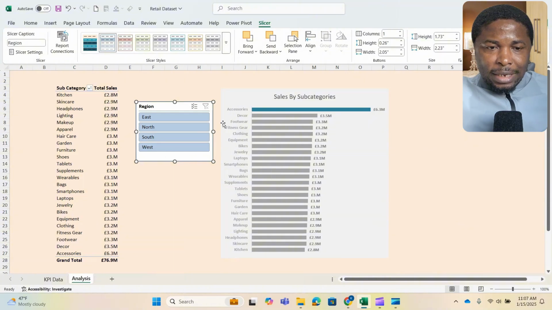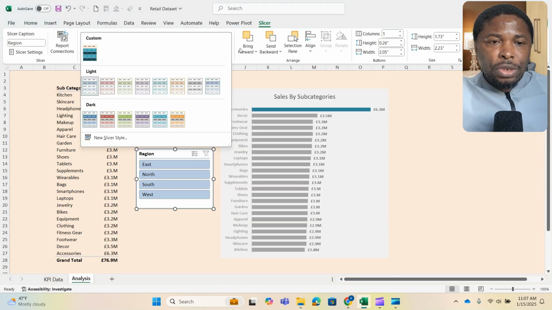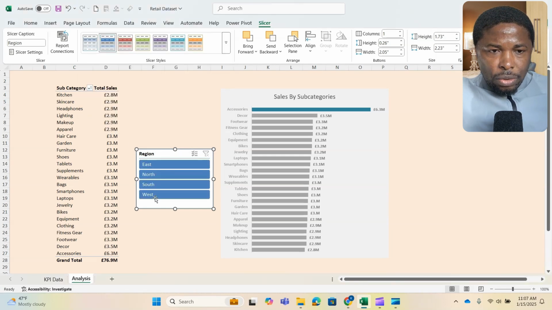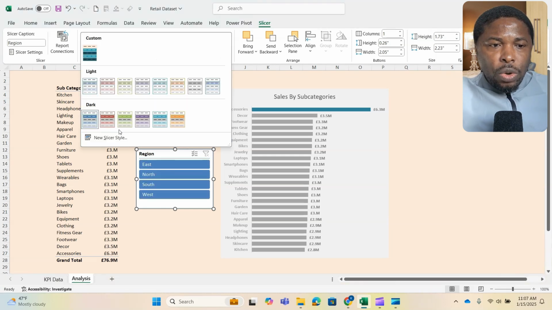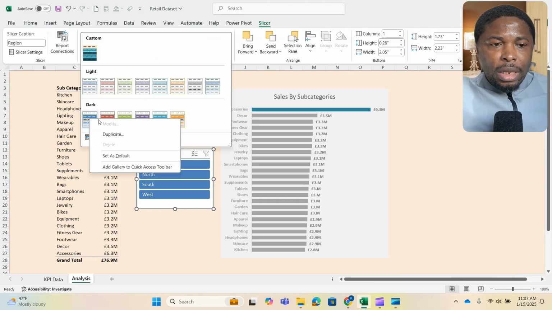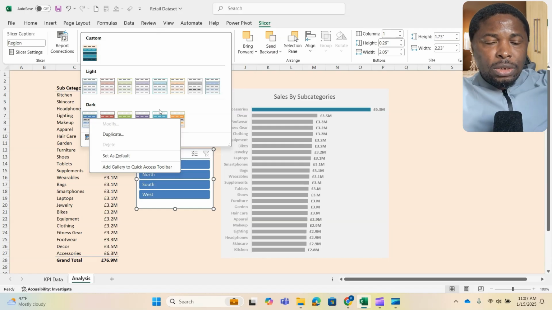Make this slicer better. By default, you have all this given to you. Let me drag this down. Given to you by Excel. That's the default one. You can see it selected here. If you want to go to the darker one, you can go to the darker one. But when I right click on this to try to modify it, I can't. The most I can do is duplicate, set it as default, or add the gallery to my quick access toolbar.